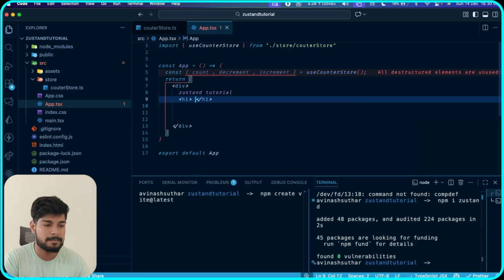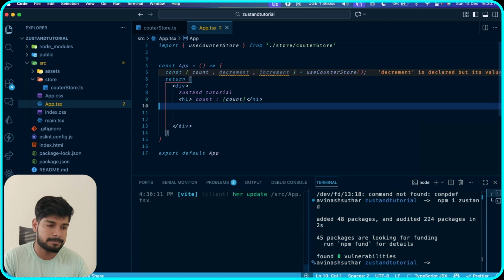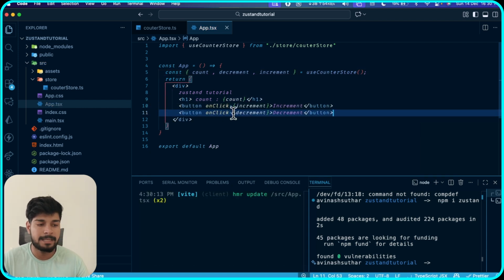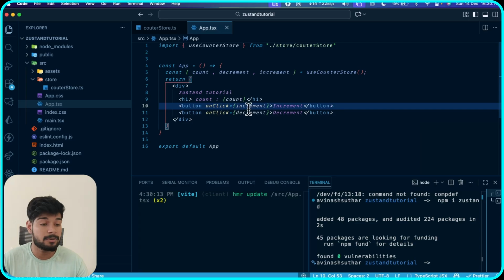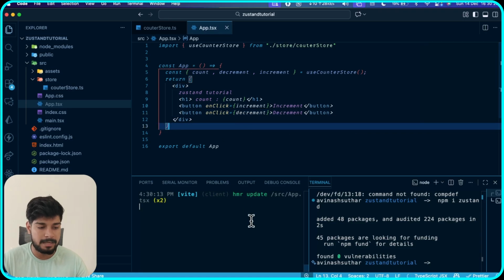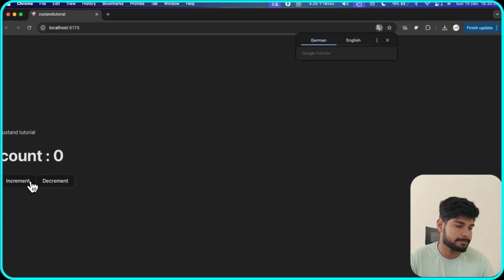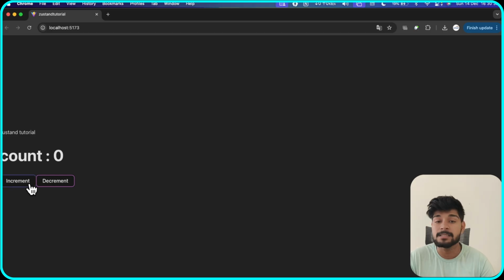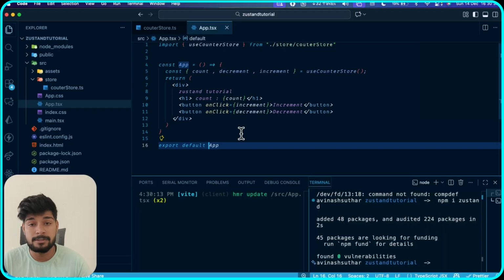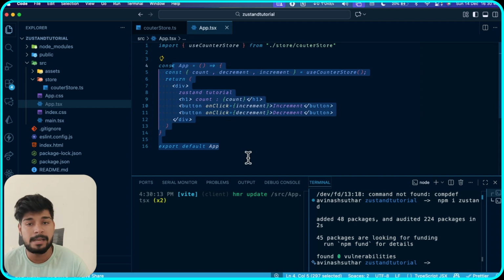Let's add the h1, count is the count. Now we are having two buttons. We have passed onClick as increment and onClick as decrement. Now let's start the application. Now let's go to the browser. As you can see, if I click on the increment, it is incrementing. If I click on the decrement, it is decrementing. So as you can see, it is very easy to use instead of using Redux. It is very easy, like using useState.